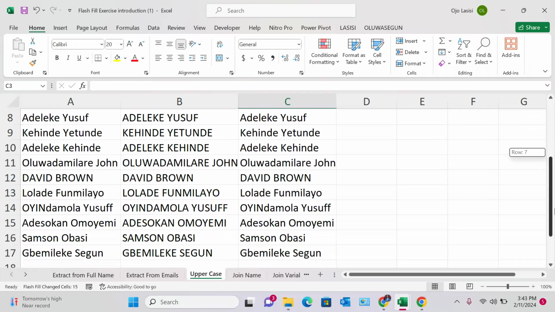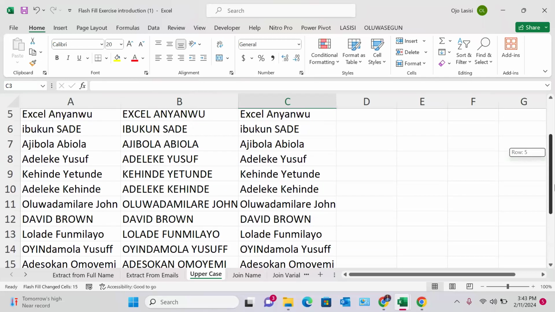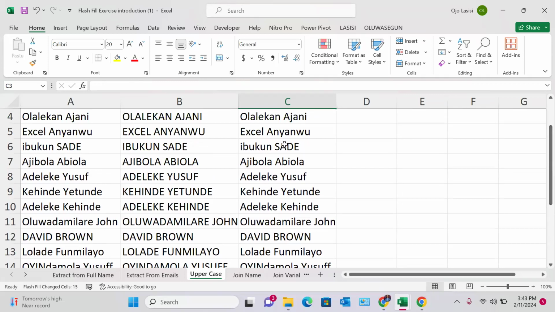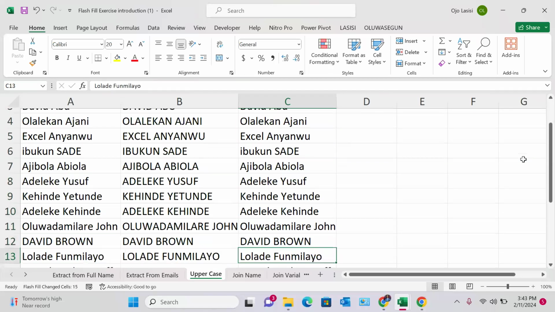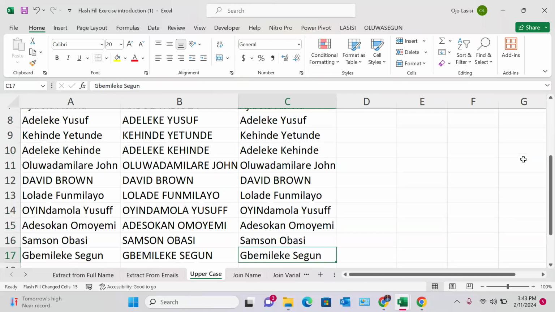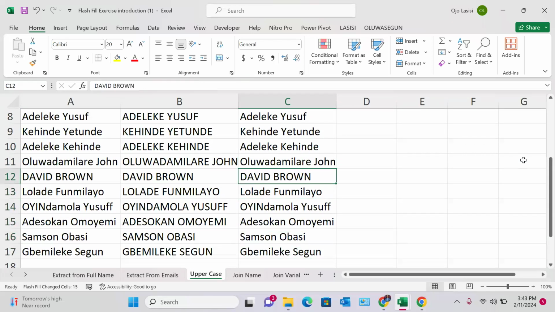So the same thing is applicable to David Brown and Onidamola Yusuf, right? What you just need to do is bring your cursor, or use your down button, to come to the place where David Brown is. Once you reach the cell where David Brown is, just retype David Brown in proper case. So I'll retype it again, David Brown. Then I'll hit the enter button.